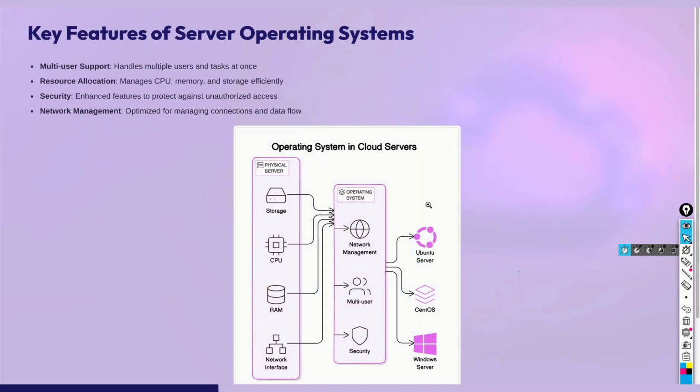So moving forward, we're going to talk about the key features. The first feature is multi-user and multitasking. Server operating systems support multiple users and allow several applications to run simultaneously. This ensures the efficient use of resources, all right? It uses a CPU to run multiple different tasks, and that is managed by the operating system. It knows exactly how much CPU to use.